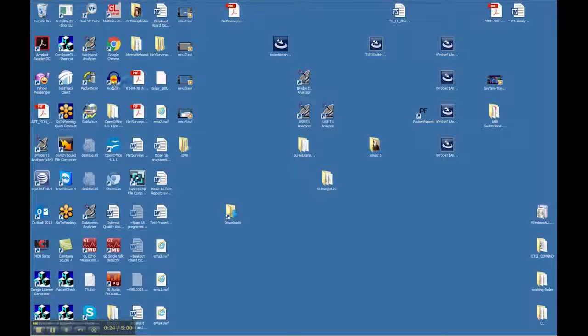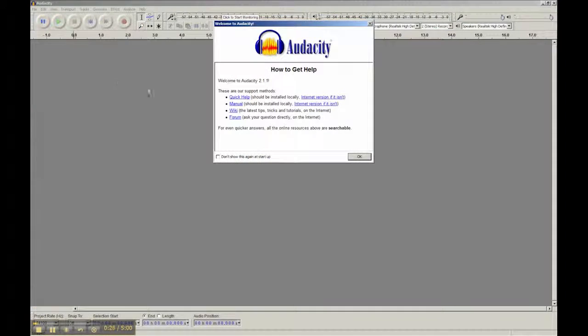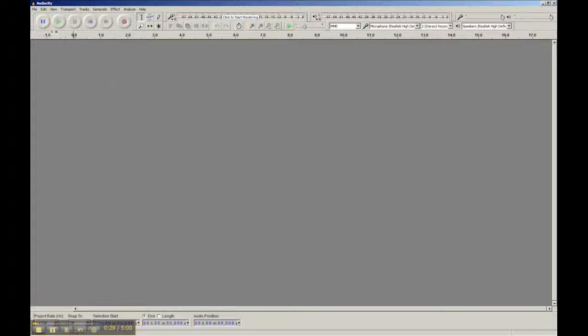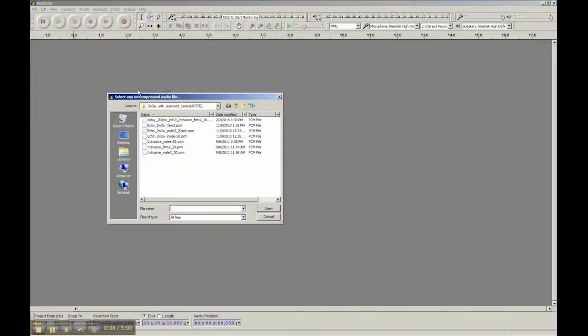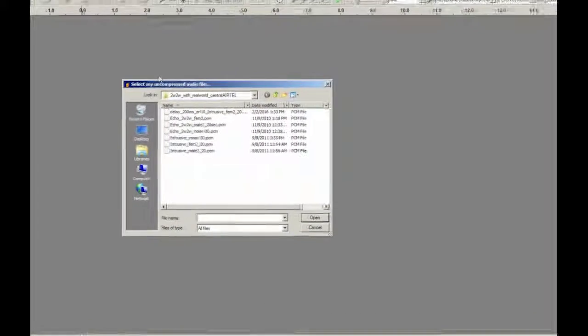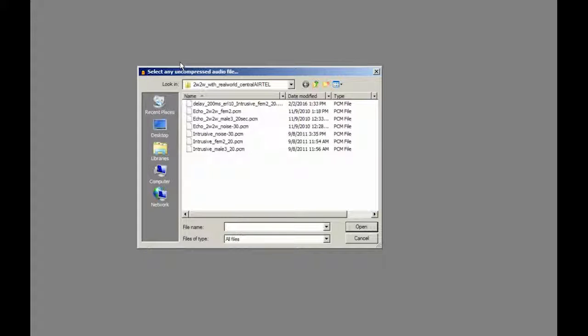So let's first take Audacity, double click on that, it'll come up here, and now we want to open a file. The best thing to do is to import a file, not just open. Okay, import a file and use raw data, because we will be dealing with either PCM files, which are 16-bit linear, or ALAW files, or MULAW files. So in this case, I'm going to use an intrusive 16-bit linear file recorded at 8,000 samples per second, which is called intrusive FEM2. 20 stands for 20 seconds long.